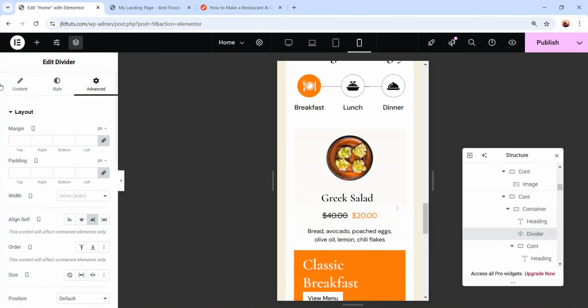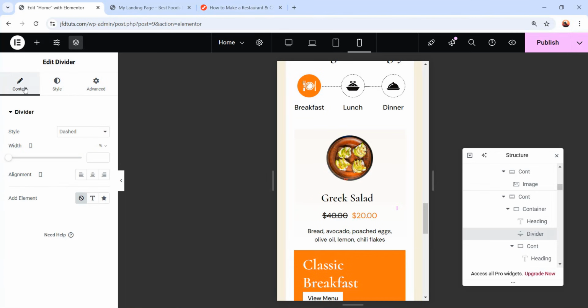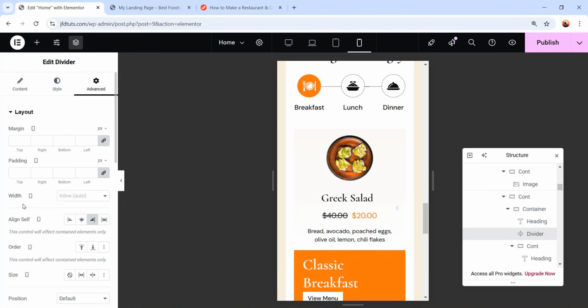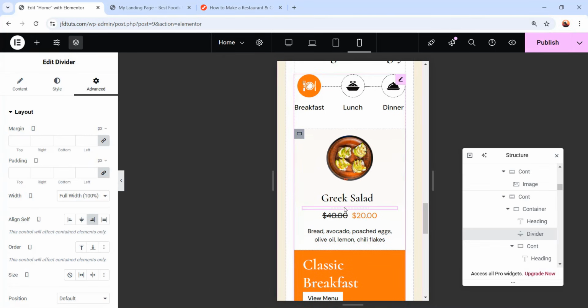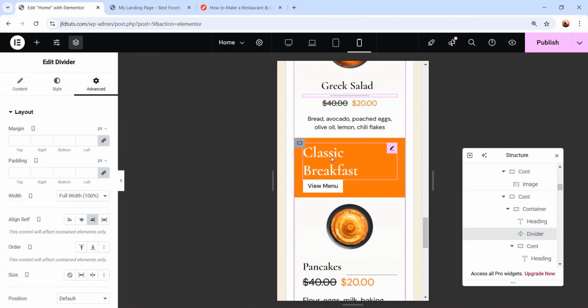So let's select the divider, go to the style, go to the content first, make the width 40%, make the alignments center, then go to the advanced and make this width full width, and it will be nicely here under this text. Okay, this is looking really good, right? So this item is really perfect. Now let's work on this item.